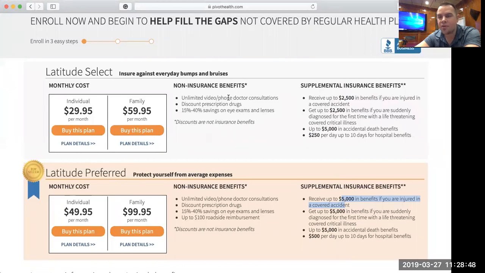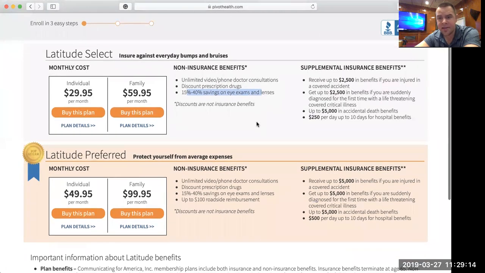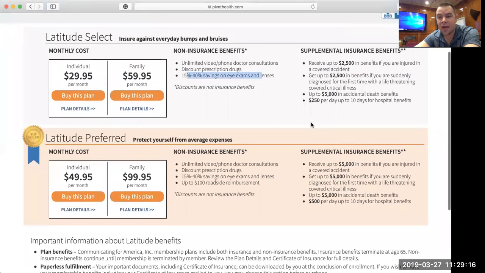These do include telemedicine. So you've seen people pitch the doctor over the cell phone type stuff. This is included. It says unlimited video phone doctor consultations, discounts on prescription drugs, even though the short-term medical has that as well. And then this is going to include vision savings. So contacts, glasses, or exams. I apologize. And so that's kind of the difference here.